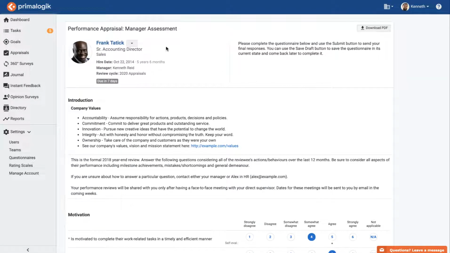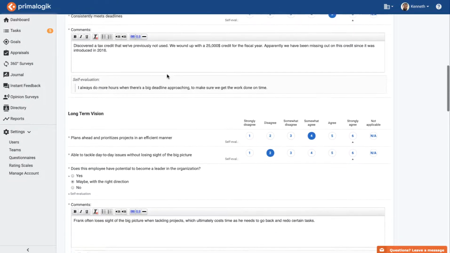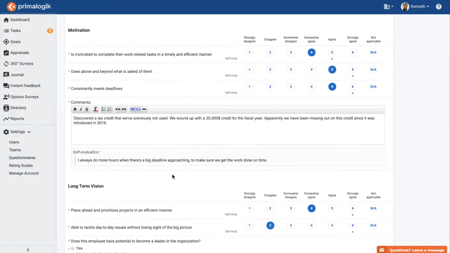The first thing you'll see is Frank's employee information. Scrolling down, you'll see the different questions included in this review. This can be a mix of rating questions, multiple choice, and open-ended questions. What you see here are my own rating scale answers. As a manager, you'll also be able to see your employees' responses when filling out the review.